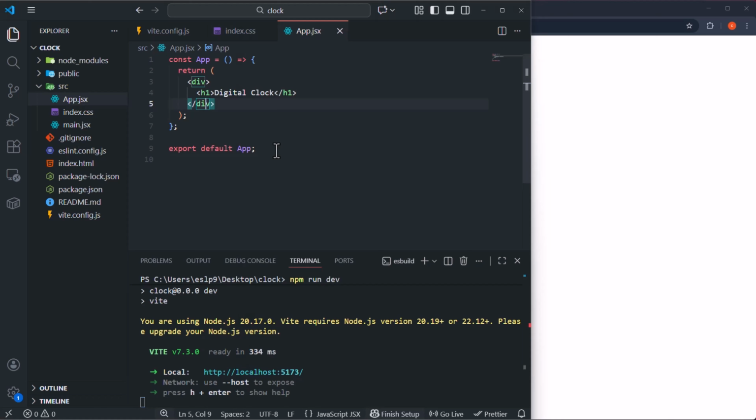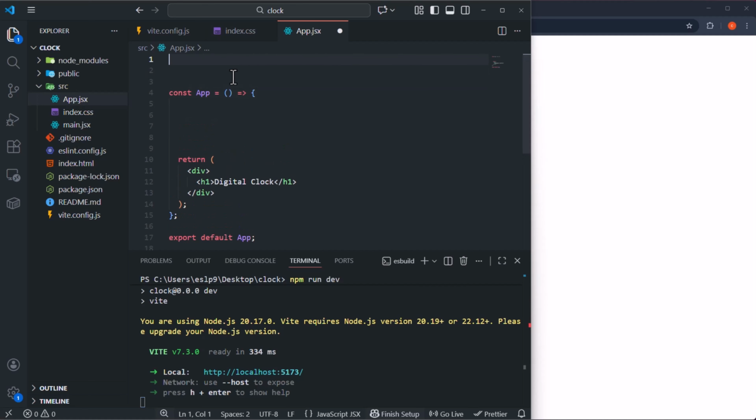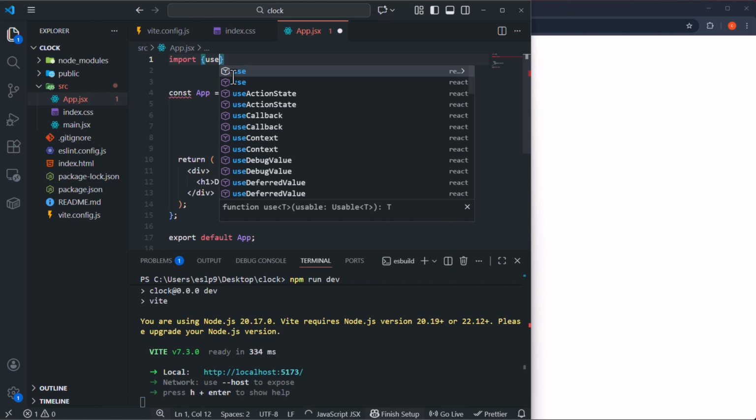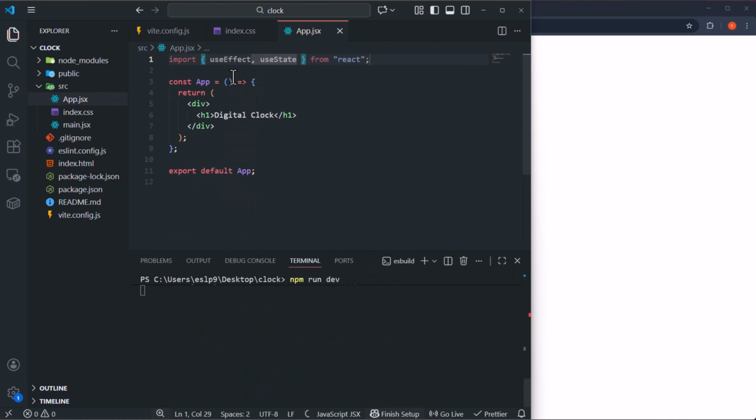Normally I always first create the UI of the project and then I go for the React logic. But this time I'm going to start with the React logic first and then I go for the UI of the project. So first things first, you need to import useEffect and useState from React. Make sure you have these two hooks up above in App.jsx. We have import useEffect and useState, and both of them are from React.